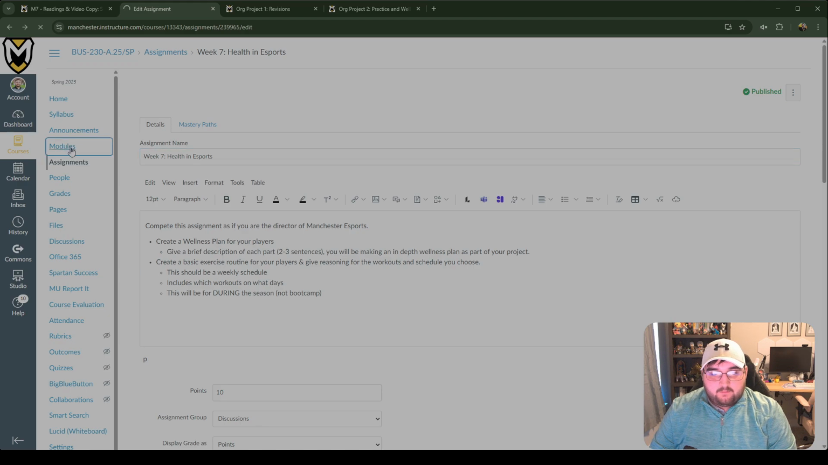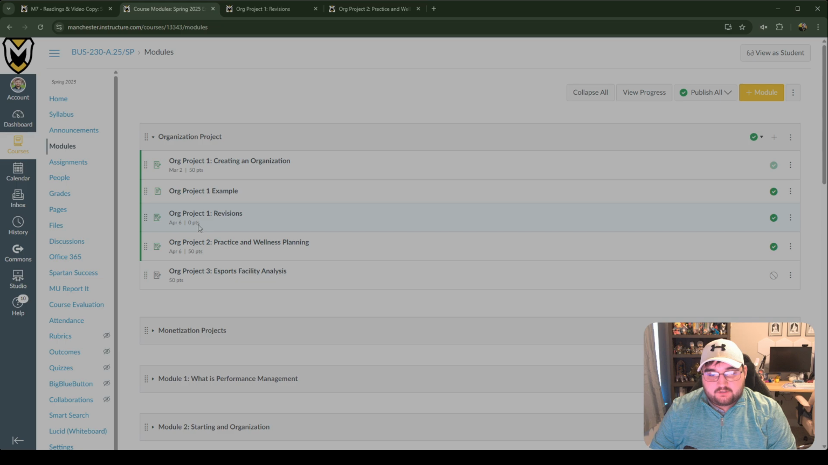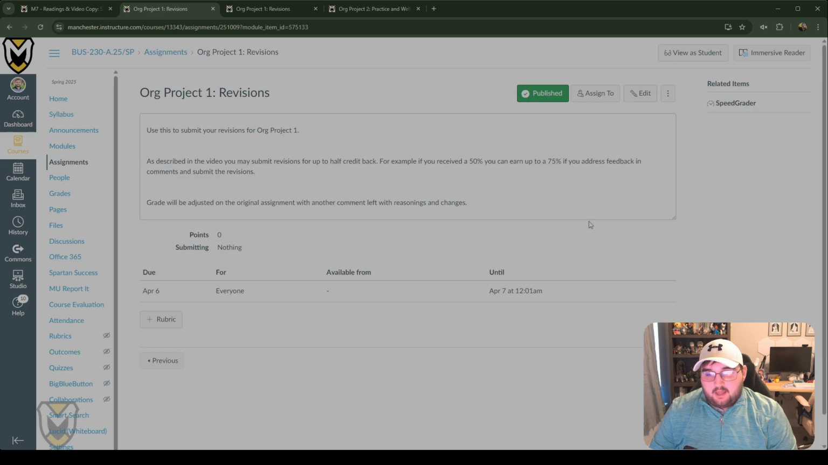With that, I am offering revisions for this first project. This is posted in the top of the modules. Let me show you guys. In the top of the modules here, you'll have org project 1 revisions. As you can see, it's out of 0 points. Your original grade will be changed. Basically, you can earn back up to half credit that you missed. Say you got a 50%, so there's 50 points that you missed, you can get 25 of those back. So you can bring a grade from a 50 to a 75, which is much better, the F to C, really.